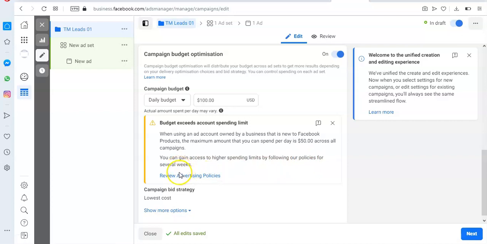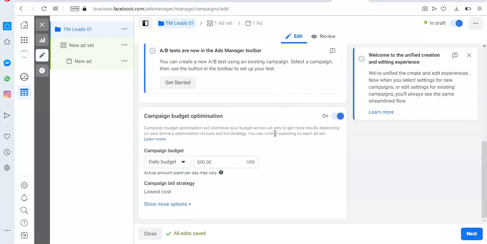What Facebook wants us to do right here is that Facebook doesn't want you to spend more than this amount if you have a new advert account. They want to see if you comply with the ad policies. And if you do that, they're going to keep increasing how much you can spend. So no problem. What I will just do is change this to 50. So that means we can't spend more than $50 over here.